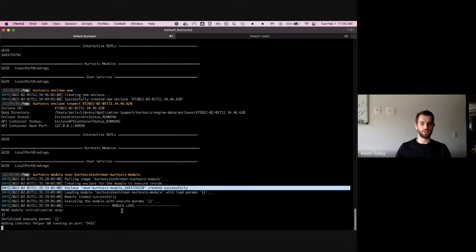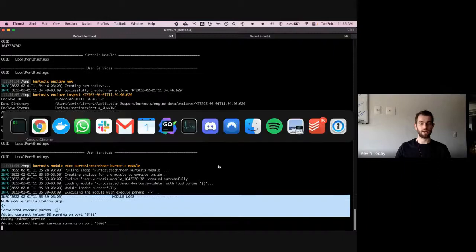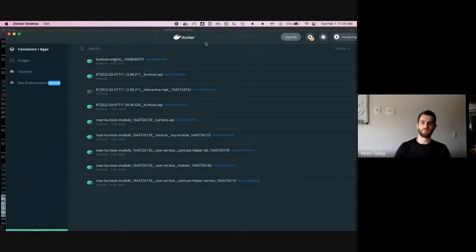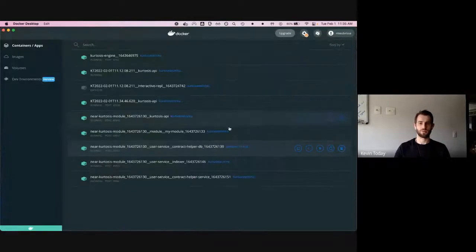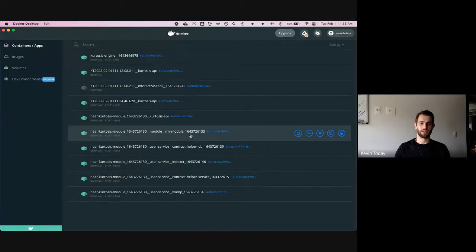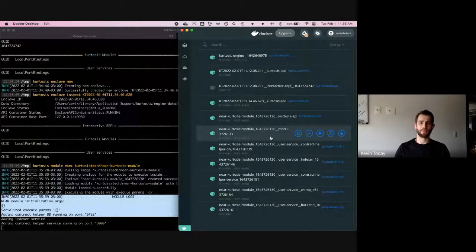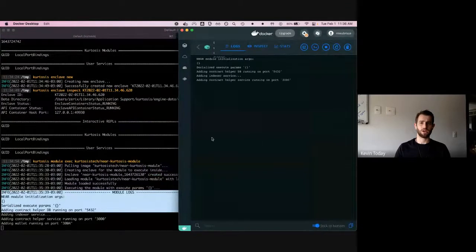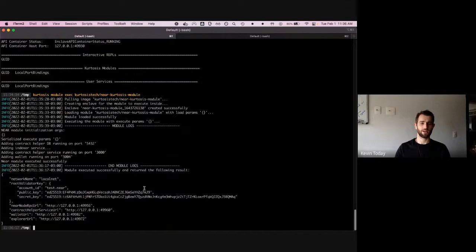And then we can see that there is a new enclave that is getting created here. And then down here, we're actually streaming the logs of the module container itself. So if I go over to my Docker engine, we see this my-module here. Let's expand this for a second. That's just the module ID that we give to any module that is executed via the module exec command. And if I open it here, we can see that the exact same logs that are showing up inside of this container are getting streamed to the CLI right here.